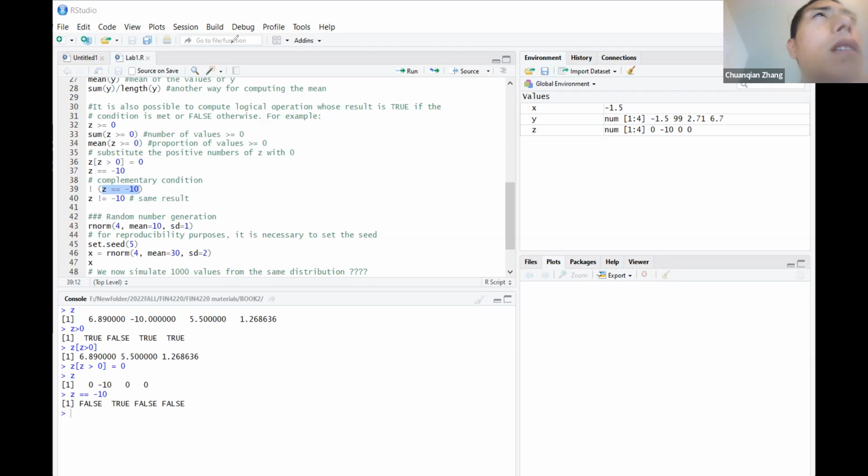Let's run this. See, you can say true, false, true, true. It's reversed, because we want to check that it is not equal to -10. Of course, 0, 0, 0, they are not equal to -10, so this is true, true, true, right? This one is false, because we want to check not equal to -10.